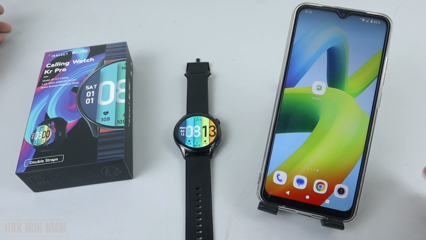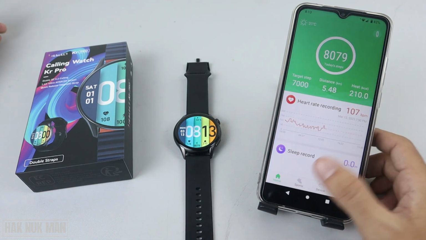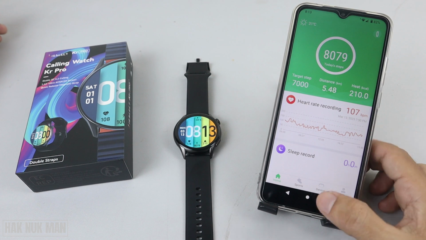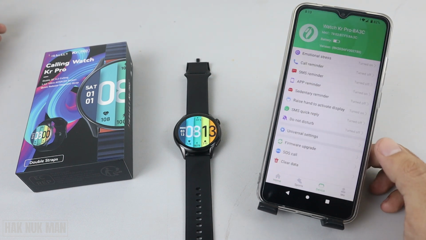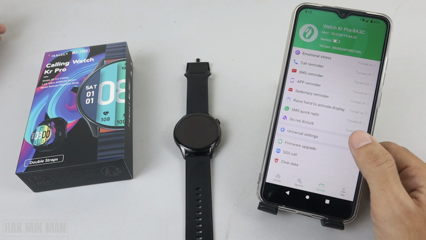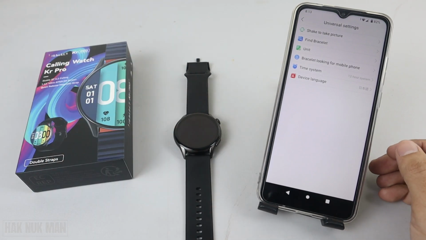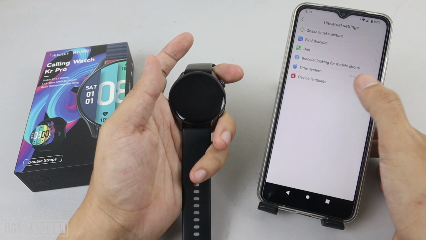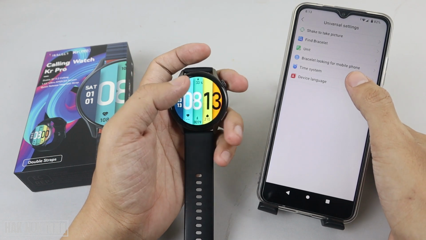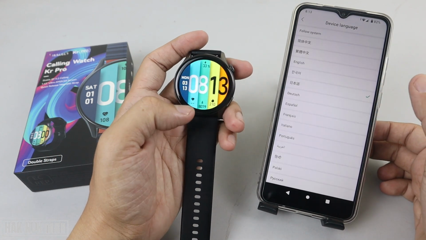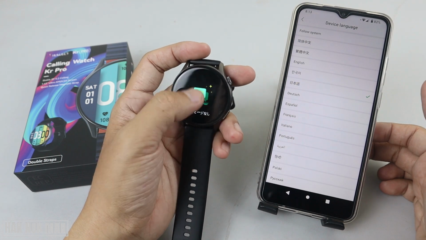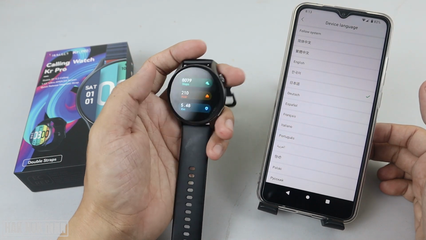Okay, first of all you need to turn on the app, and after that go to device, and then select the universal setting. After that you will see device language here. Okay, select device language, and then we're going to check any setting.